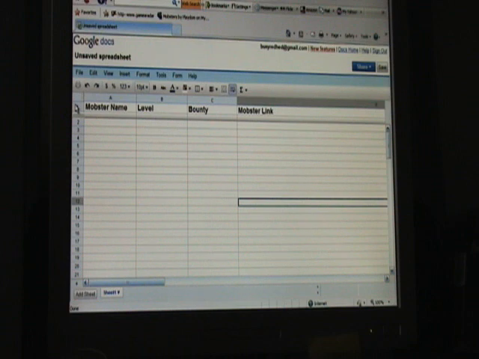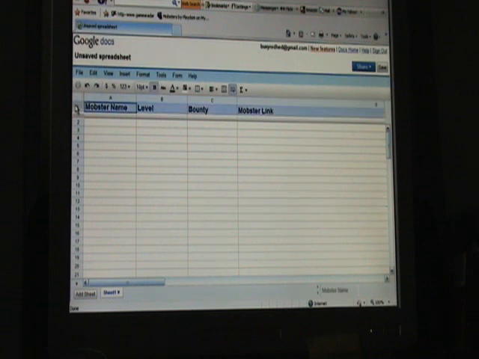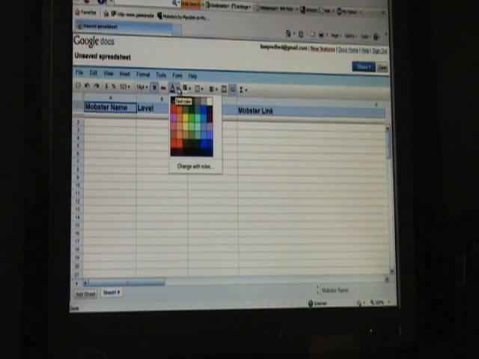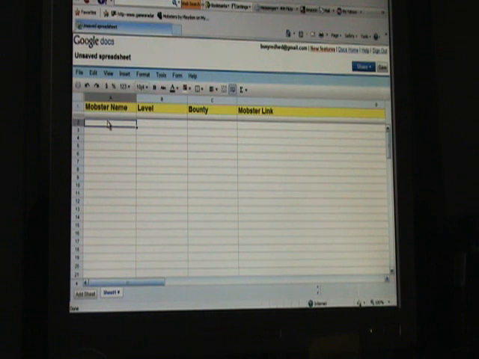So one thing I want to do is I want to go ahead and add a color to this one. So this is for your text color, which my text color is going to be black. I want to make this yellow. Okay, we'll make it yellow. So I made the top one yellow. I highlighted the whole column, made it yellow.